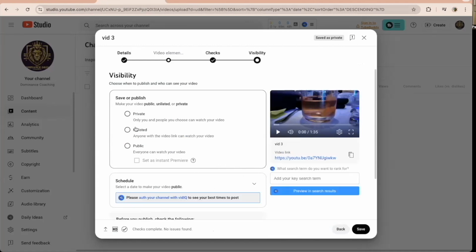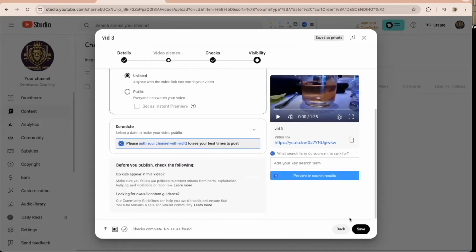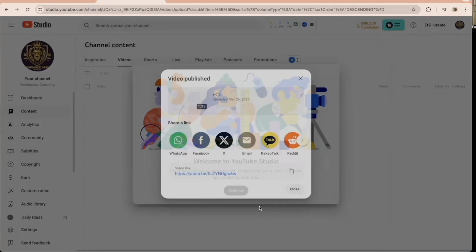Remember, this is very, very important. You have three options here: private, unlisted, and public. Public means everybody can see it. That's not what we want right now. Private means nobody can see it. You're going to choose unlisted. Remember, your choice is unlisted. This means anyone with the video link can watch this video. And you're going to go to save it.